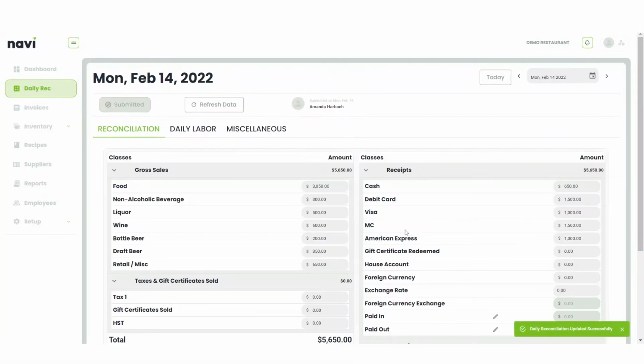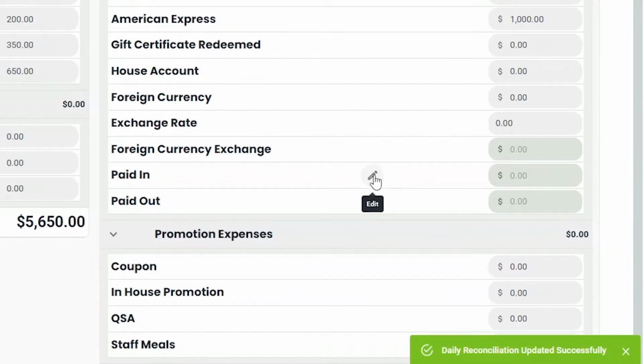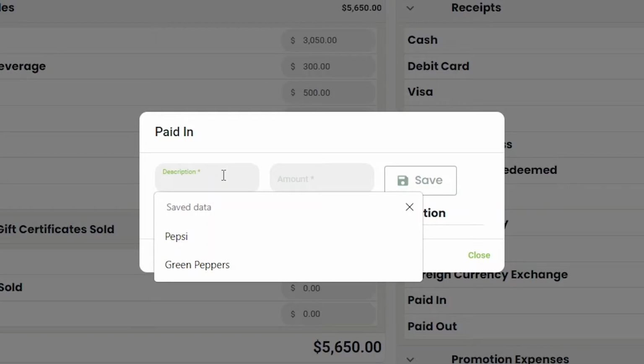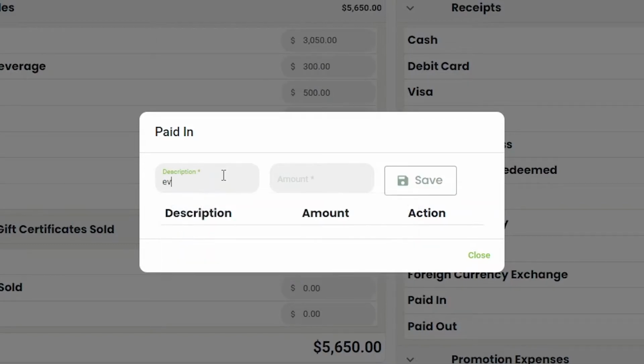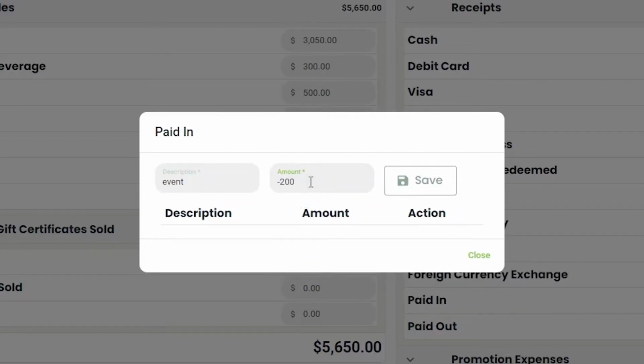The paid in feature is similar but works the other way. This is for incoming cash, like a deposit for an event your restaurant is hosting next week. This incoming cash wouldn't be considered a sale, so it can be recorded here instead. It appears as a negative because we are entering incoming cash on the receipt side of our reconciliation.